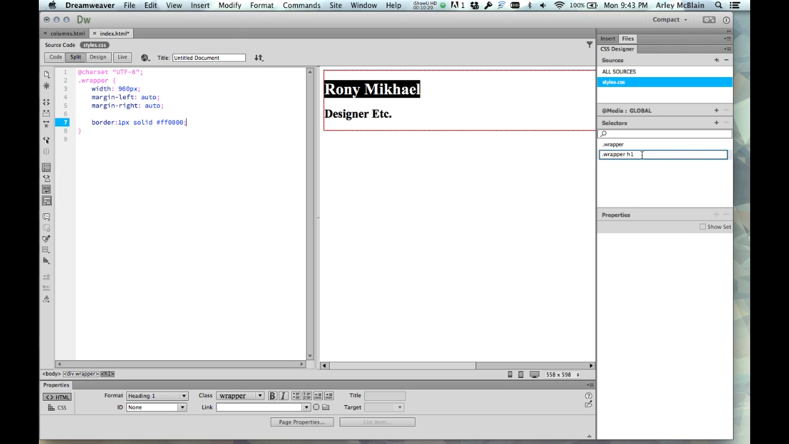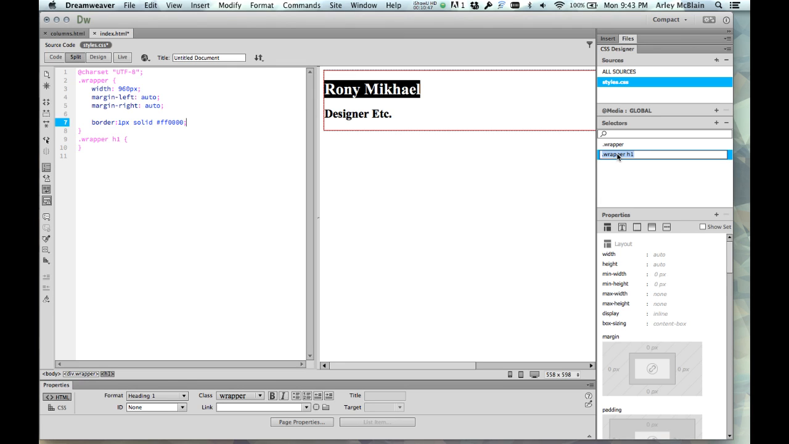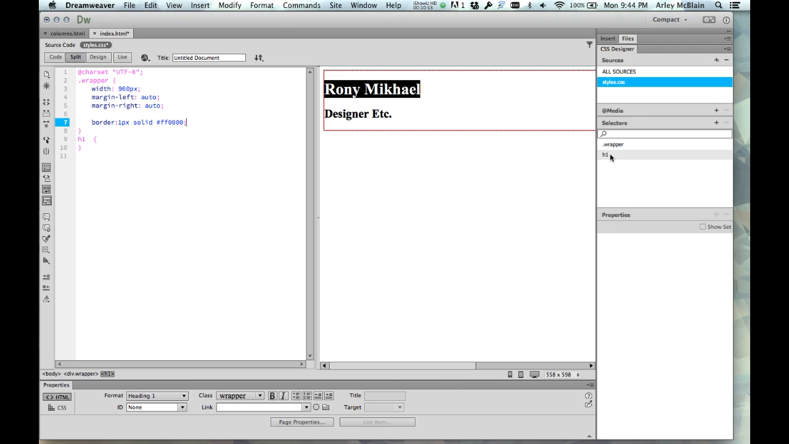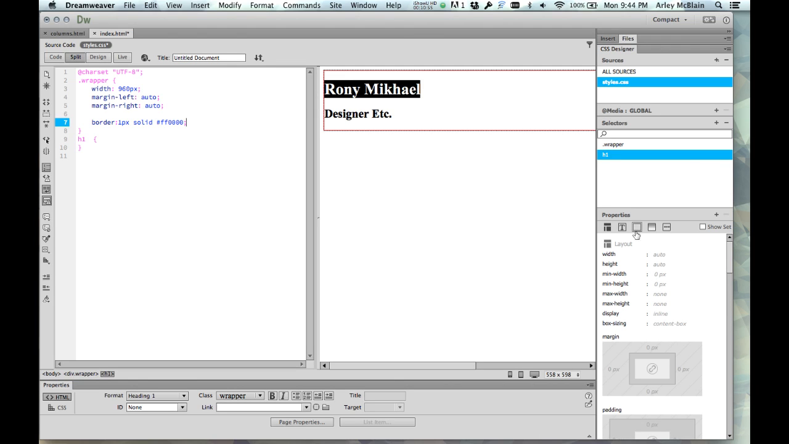Now this is a very specific class. It's what we're saying is all the H1s that are within wrapper will look like this. Where that can be too specific is if I have H1s later on in the site that aren't within the wrapper, in which case I would want to just style this as H1. We'll do that for this. We want all the H1s on our site, just pretending it's going to end up being multiple pages.